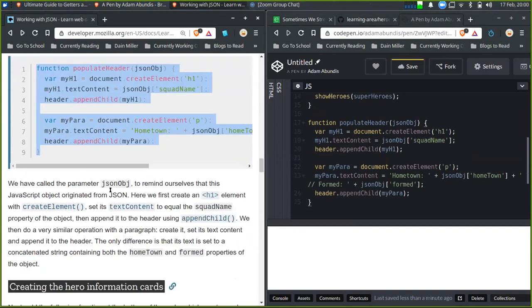We have called the parameter jsonObj to remind ourselves that this JavaScript object originated from JSON. Here we create an h1 element with createElement, set its text contents to equal the squadName property of the object, and then we append it to the header using appendChild. We then do a very similar operation with a paragraph. Create it, set its text contents, and append it to the header. The only difference is that the text is set to a concatenated string containing both the homeTown and formed properties of the object.